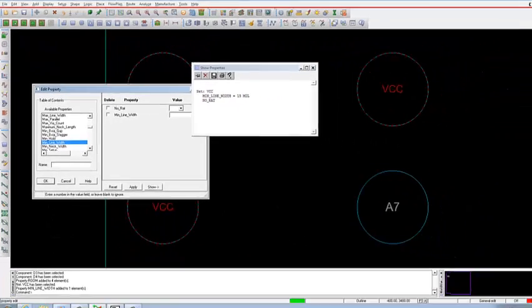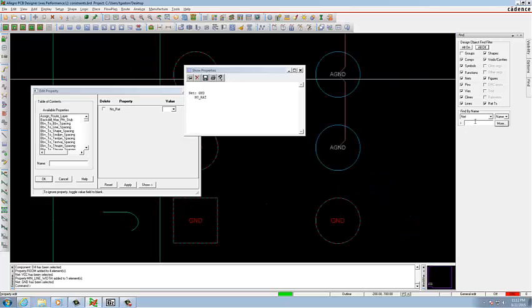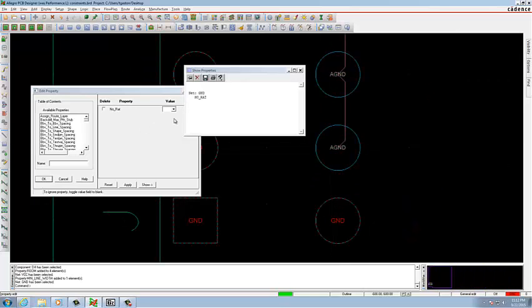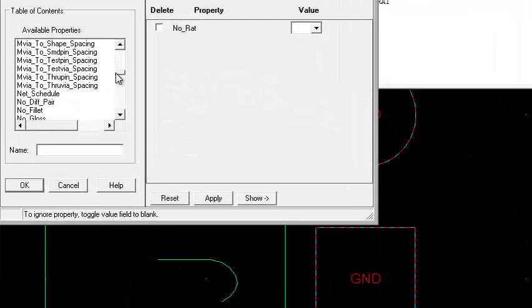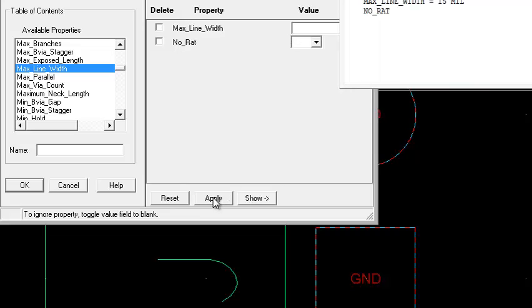So now we want to go back to find again. This time we want to type in ground, GND, tab again. Ground is selected, and now we want to do the same exact procedure as we just did. Look for that same min line width, assign it 15 mil again. Then we want to hit apply. Now we want to close it all out, so we're going to hit OK. Now we just assigned some properties.